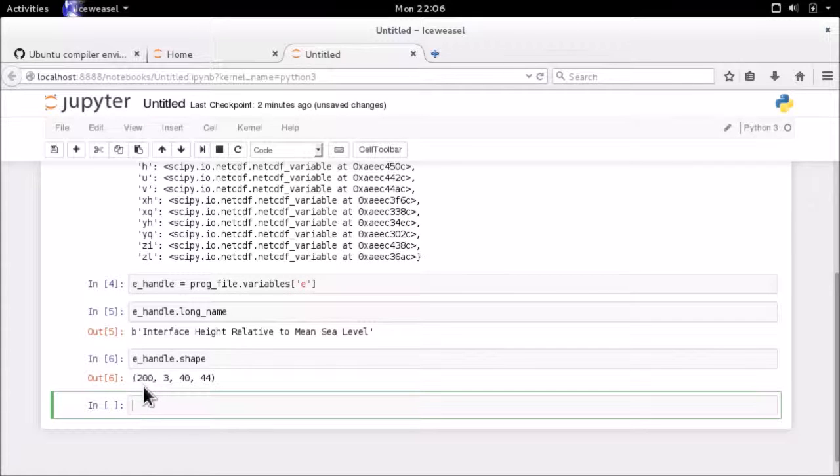So we have 200 records. It's a 4D array on disk, but it's got 200 records of 3 dimensions, 3 interfaces, 40 points in the j direction, and 44 in the I direction.